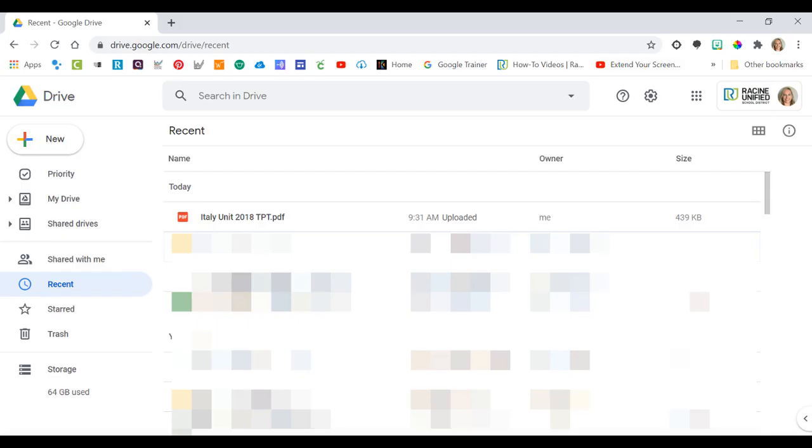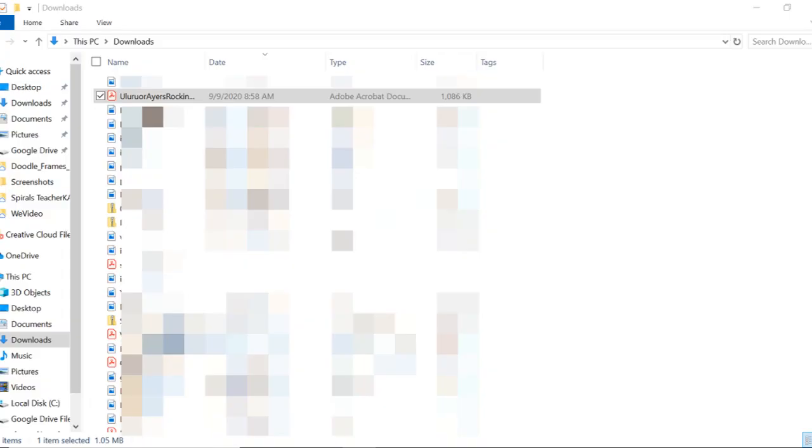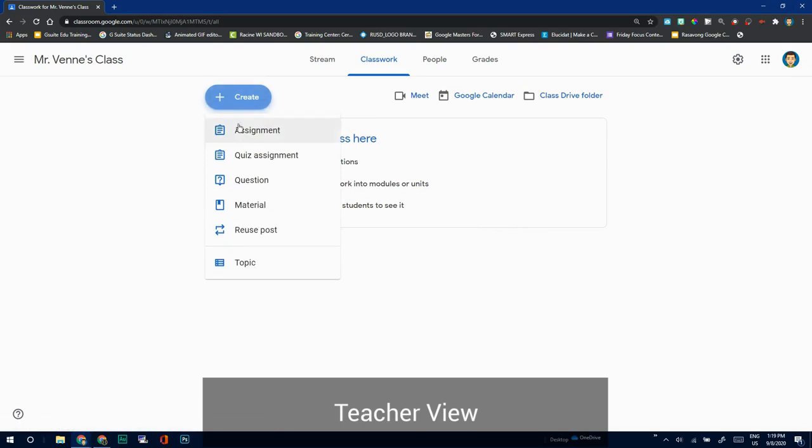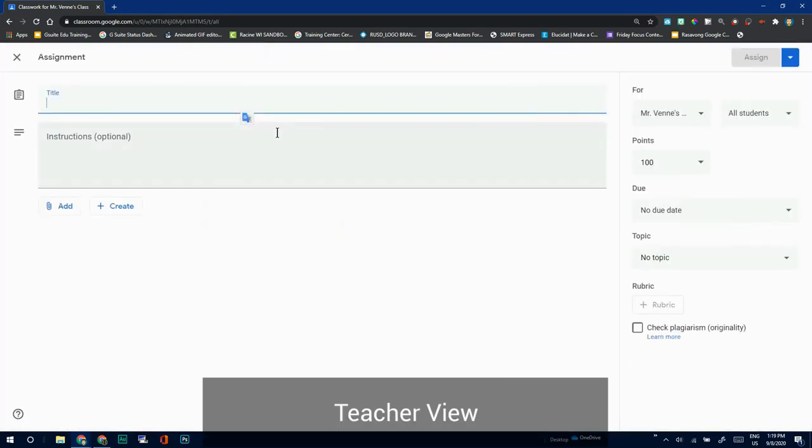If you already have a PDF file saved to your Google Drive, or maybe a Teachers Pay Teachers file in your downloads, you're ready to create a Google Classroom assignment. In Google Classroom, click on the Create button and select Assignment. Give your assignment a title, and then click on the Add button.